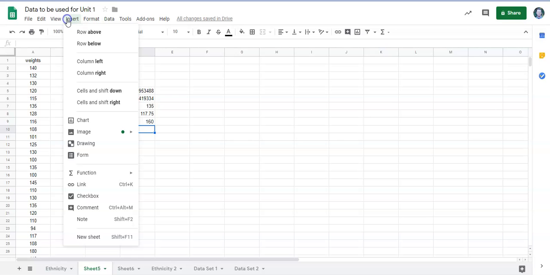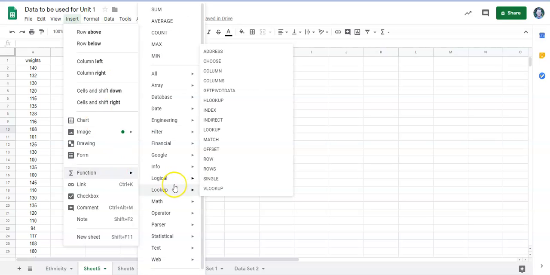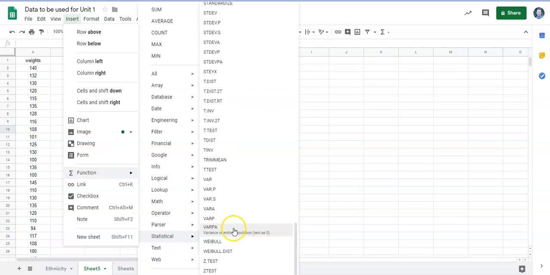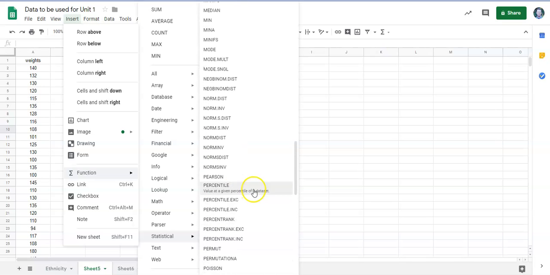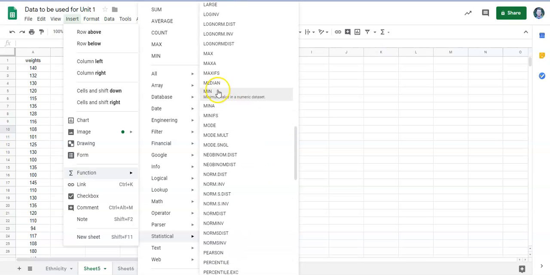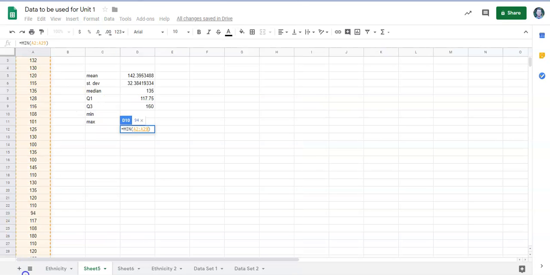And then there's also a min and a max feature here as well. I'll just do the min. Obviously, you could do the max. It's pretty simple. All you've got to do is go again to the M's, and you'll see min right there, the minimum value. And once again, select your data.